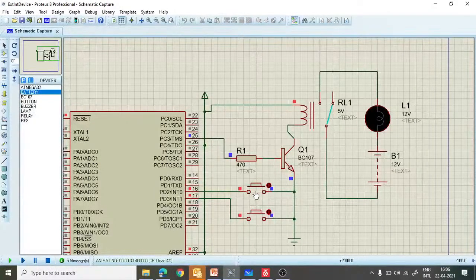If I press this interrupt 0, the lamp will turn on, as it is clearly visible here. This is off, this is on, this is off, this is on. So while pressing this switch, interrupt 0 is generated. While pressing this switch, interrupt 1 is generated. This is interrupt 0, this is interrupt 1.